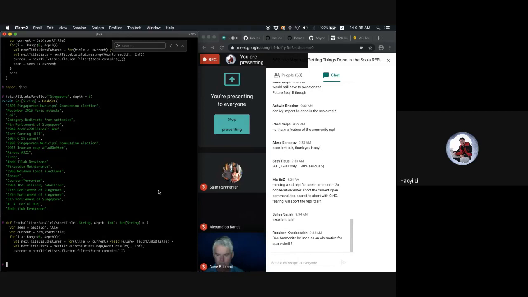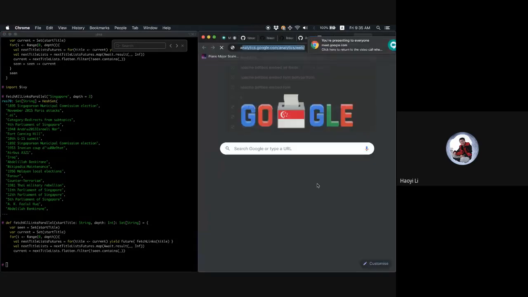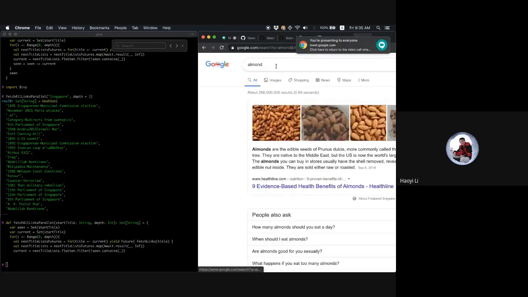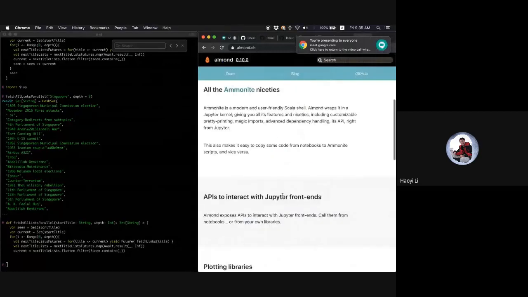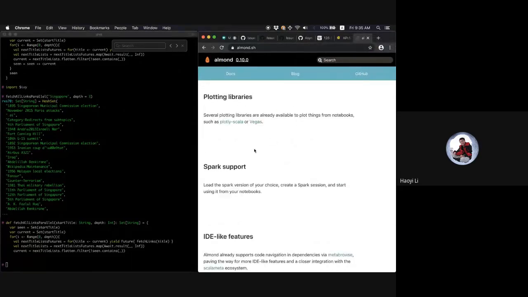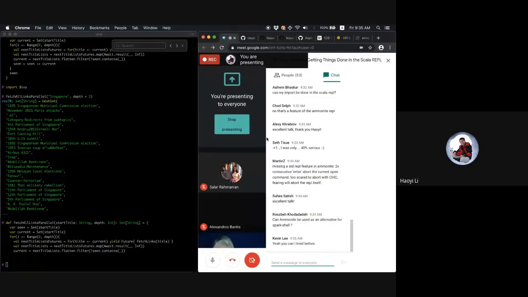Could Ammonite be used as an alternative to Spark Shell? I believe it can, but I'm not the expert there. I think Alex Archambault from the Scala Center has done some work integrating Ammonite into Spark Shell. And he has his own Almond Scala notebooks, which are built on Ammonite and do have support for Spark and other useful big data platforms. I think they do Flink and other things as well. But you'll have to ask on the channel and see if anyone else is using it. I'm not personally familiar. Any other questions?